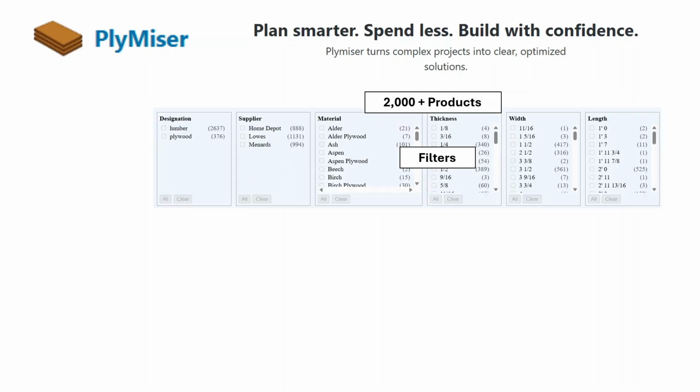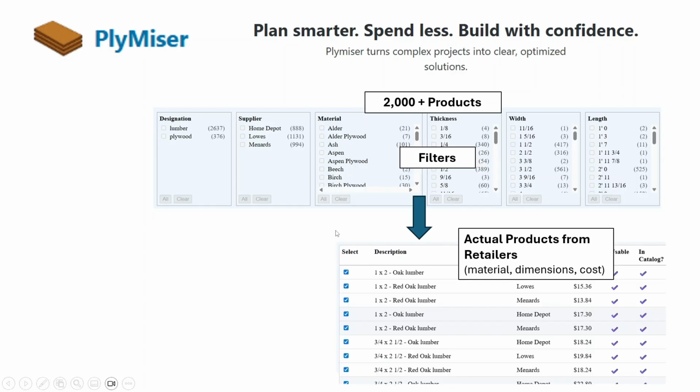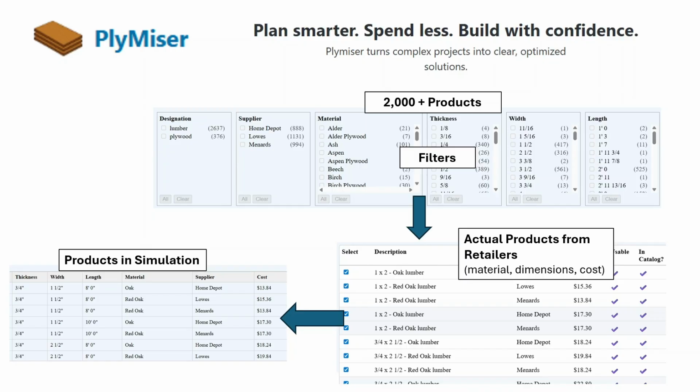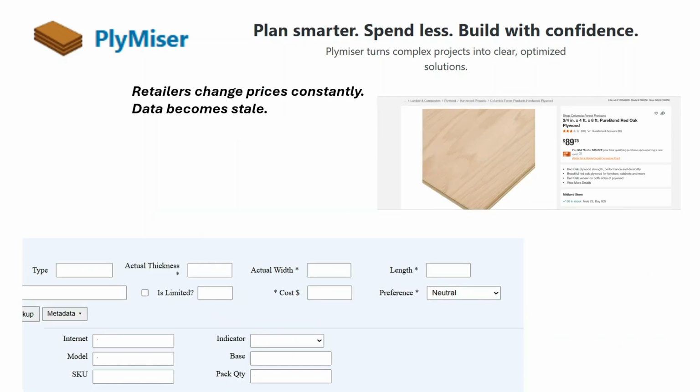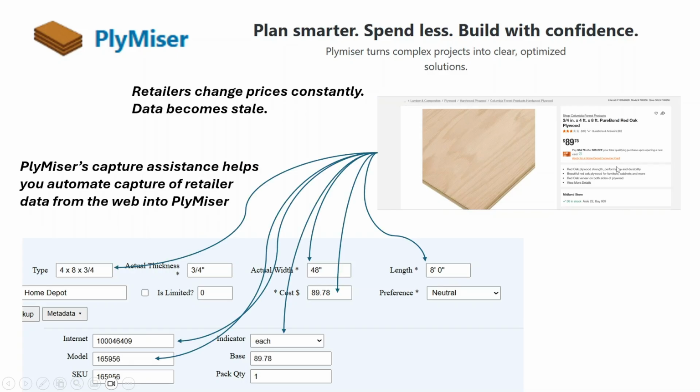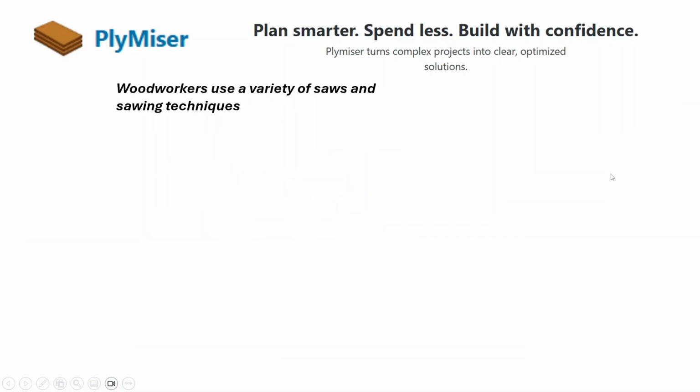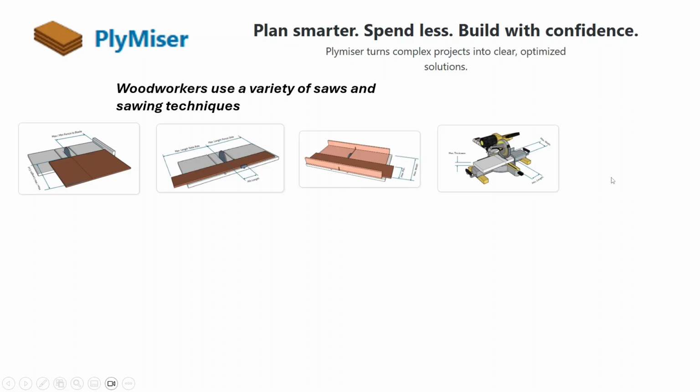We start out with 2,000 products that we have in our database that you can apply filters to. PlyMiser will come back with the actual products that are available from retailers with dimensions, cost, product numbers, everything you need. And then you go ahead and put those into your products portion of PlyMiser. Similarly, when you're performing edits on products, you go to the web, you bring up the retailer's web page, and with our assist capability, we can pre-populate all the fields and intelligently look at that web page and help you make decisions.